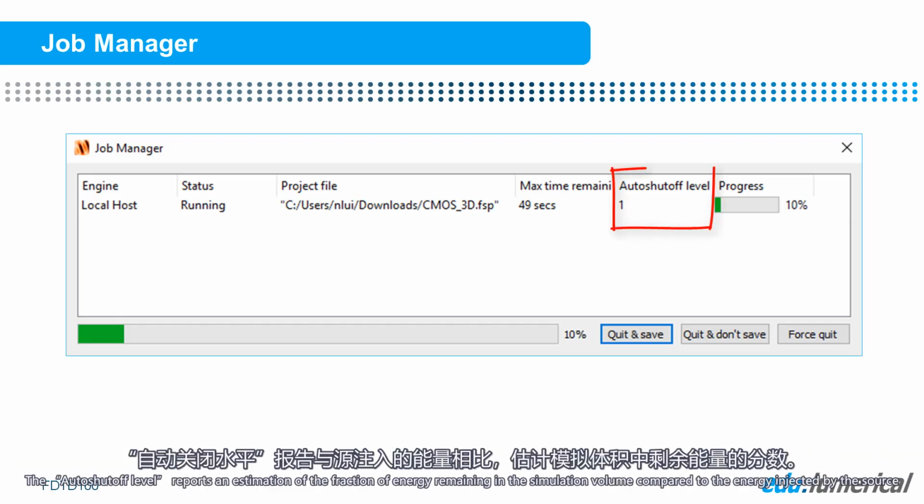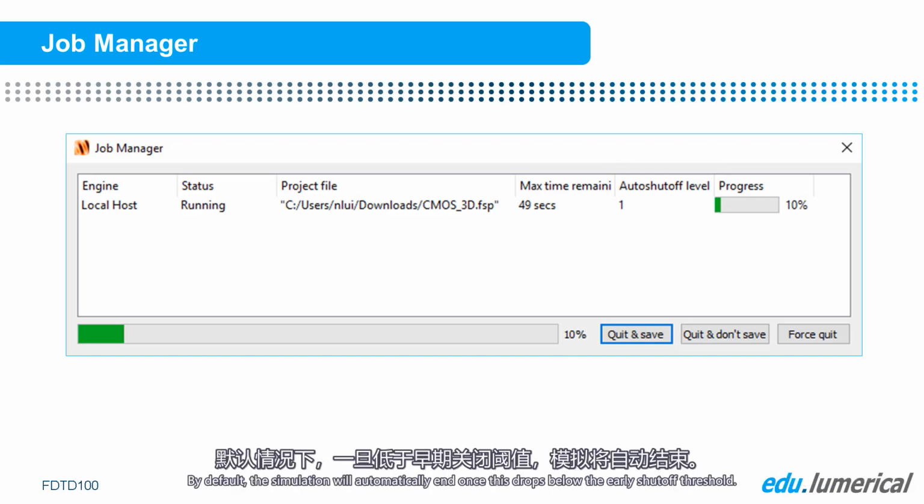The auto shutoff level reports an estimation of the fraction of energy remaining in the simulation volume compared to the energy injected by the source. By default, the simulation will automatically end once this drops below the early shutoff threshold.